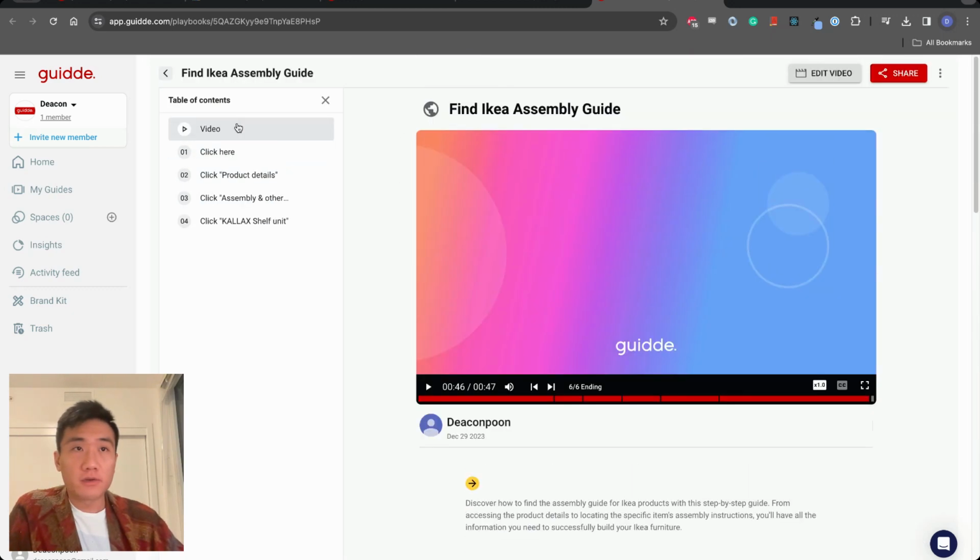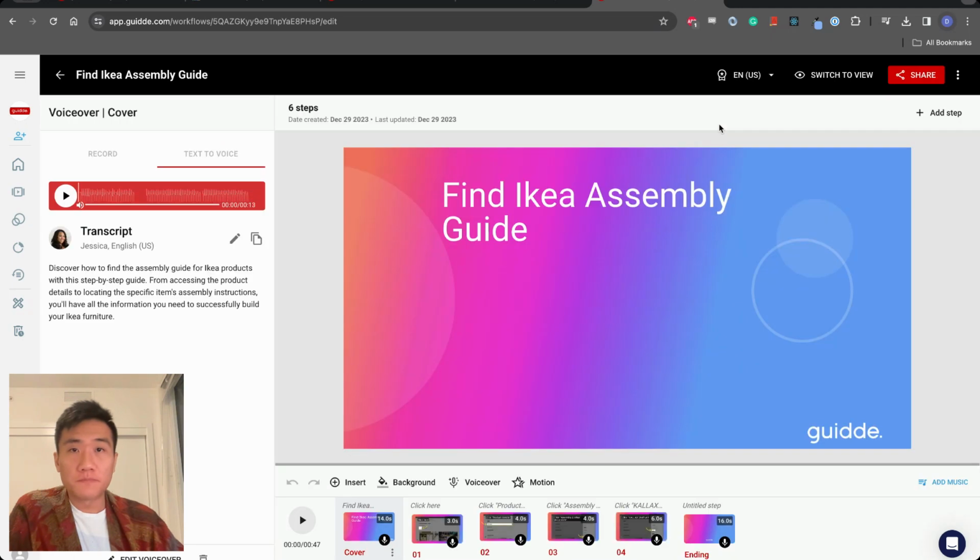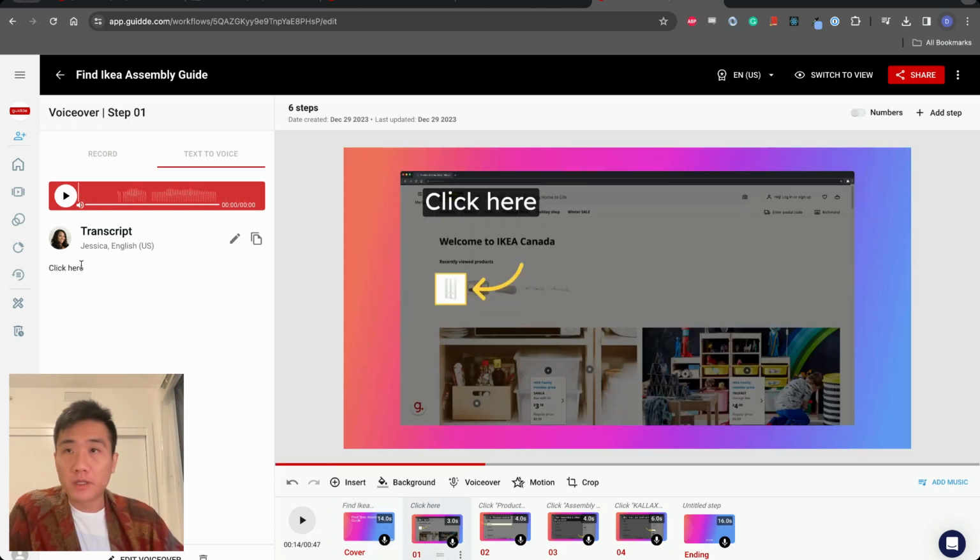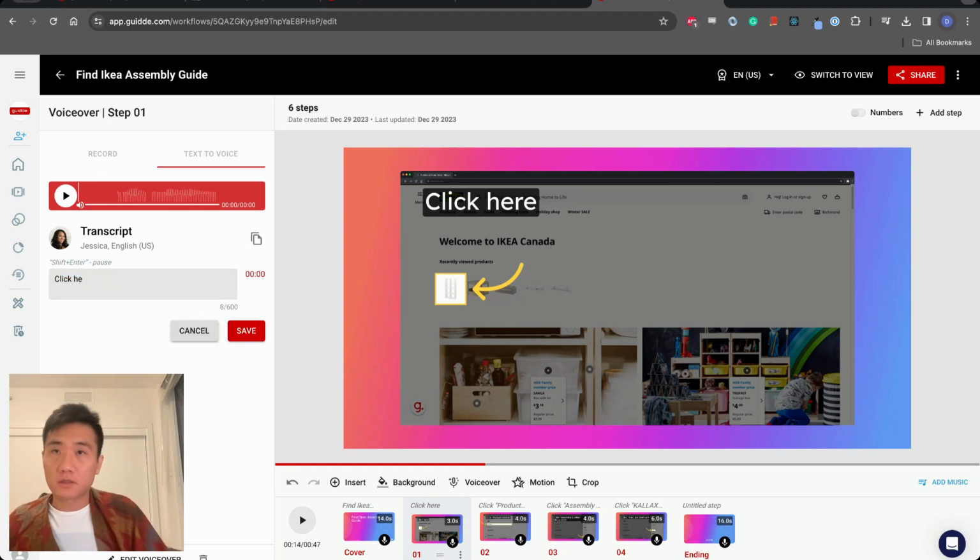Another thing that you can do is to edit the video. So there's like a really handy video editor. So here we're using text to voice, but for example, if you wanted to record your own voice, that could be done too. We can change, instead of click here, click, let's do click on the shelf.